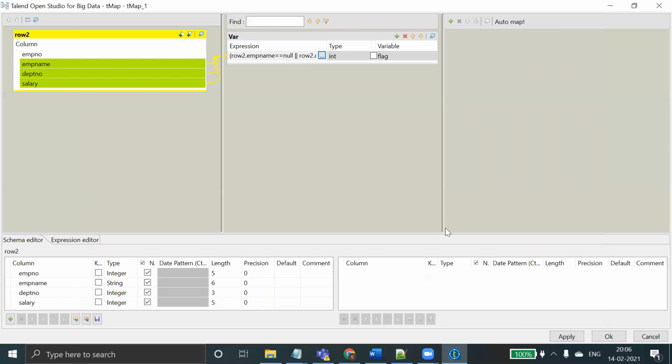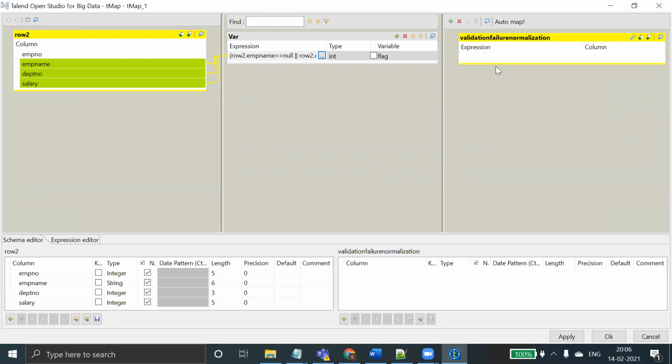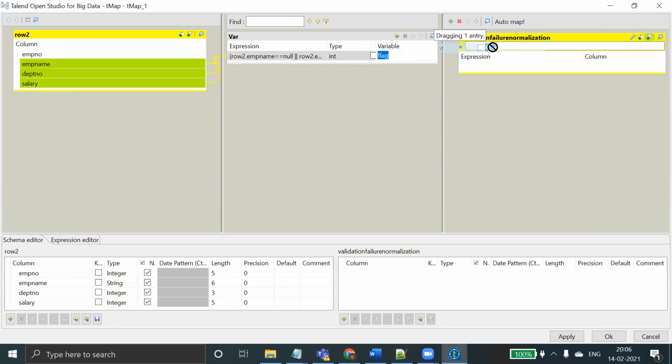Then here I'm creating one output table. Here it is validation failure normalization. Here I will give my filter condition, because for any record, this flag is equal to 0.